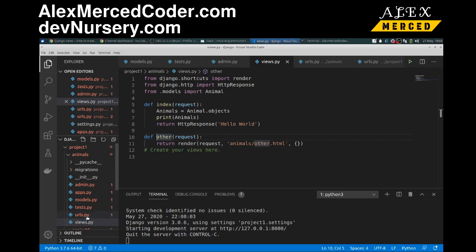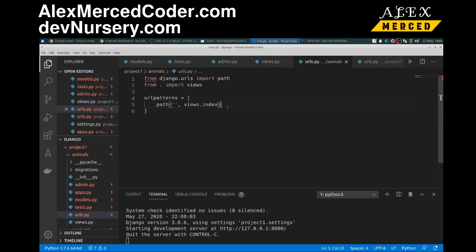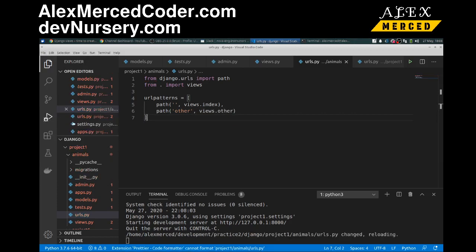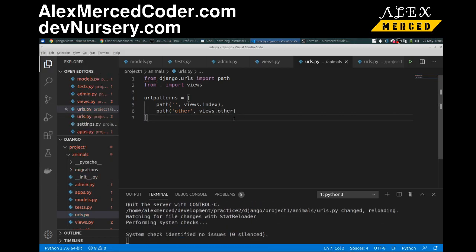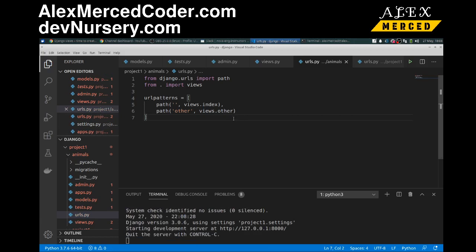So now I need a URL that points to that. So I'm going to create another path. So comma, path, other, views.other. Okay, save. And then once we get there, views.other. That should all work now. We actually have to make the file though. So let's make the actual HTML file.